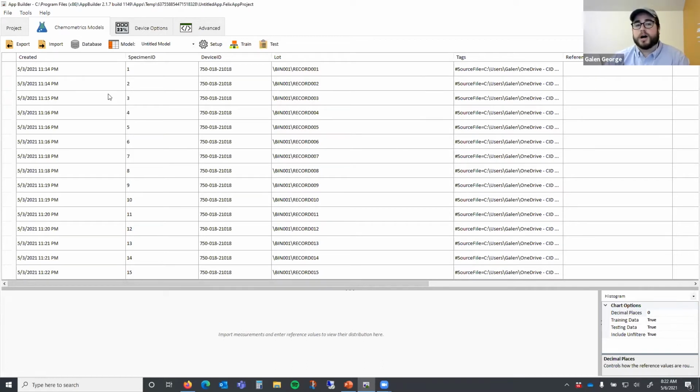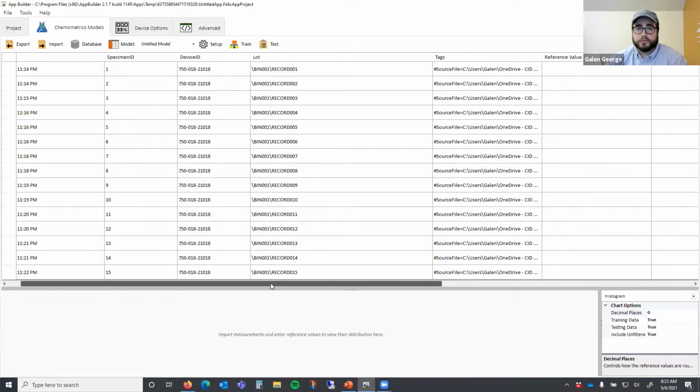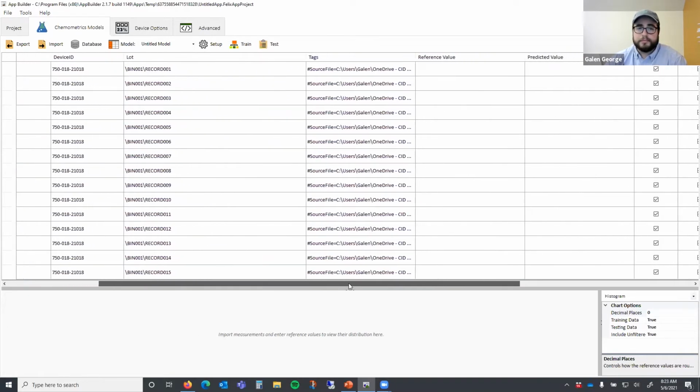We've got multiple columns. We've got the created date. You've got the specimen ID. This is that running number. It's an arbitrary number, but it still helps with organization of the data. Your device ID will automatically import. If it's a Generation 2 instrument, then your device ID will automatically import, as well as the lot. So you can see this is all bin 1, but I've got records 1 through 15.